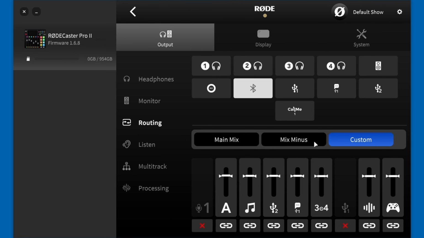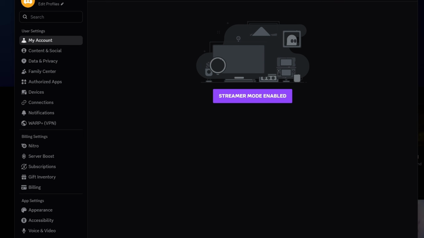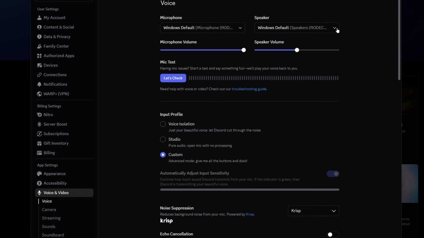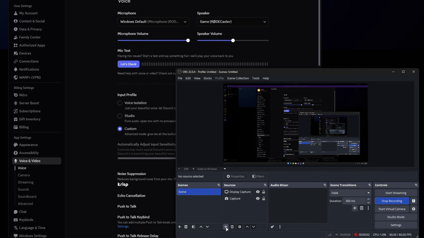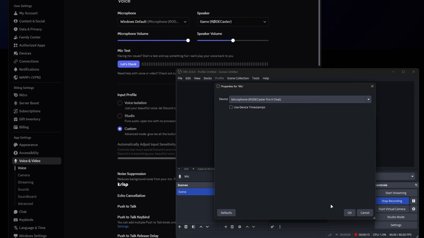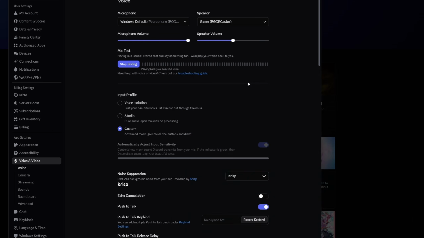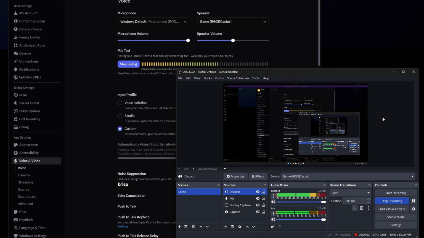Now, let's set up Discord. In Discord, go to Voice and Video. Set the speaker to Game RØDECaster. I use the custom input profile and disable noise cancellation. Noise cancellation can be handled with the mixer's mic settings. I'll play back some test audio in OBS, which should be heard. Test.